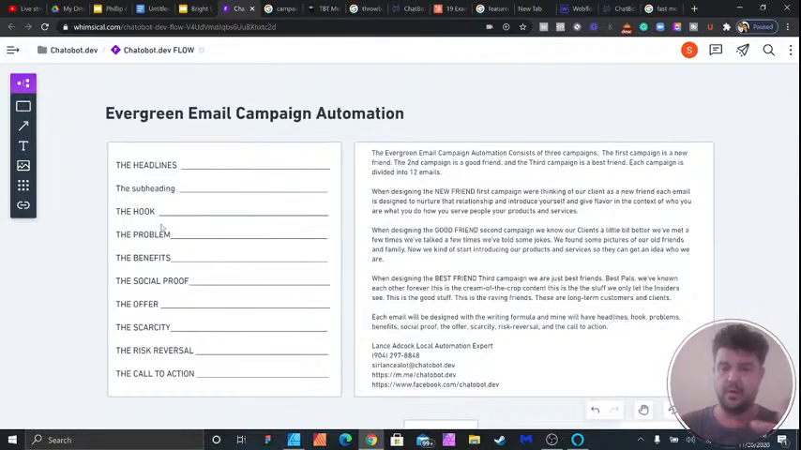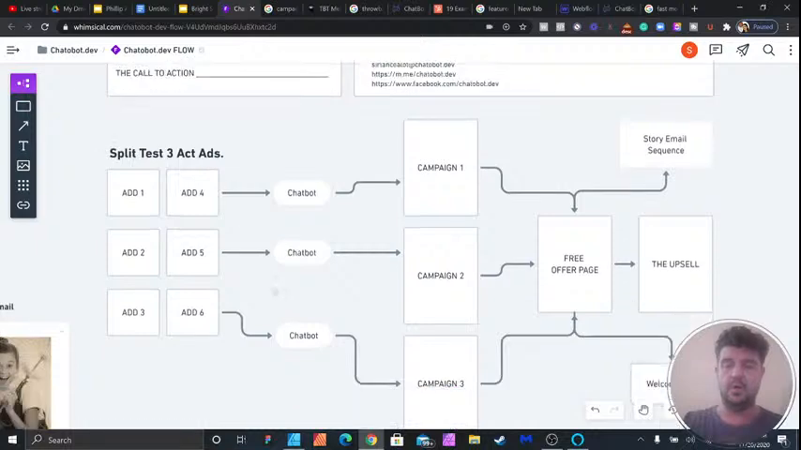So each email will be designed with a writing formula. We'll have a pop-in headline, a nice sub-headline, the hook, the problem, the benefits, the social proof, the offer, the scarcity, the risk reversal, and the call to action. And all these elements will, in some way or form, be worked into each email, as you'll see as this works. So how do we get people on the email automation?